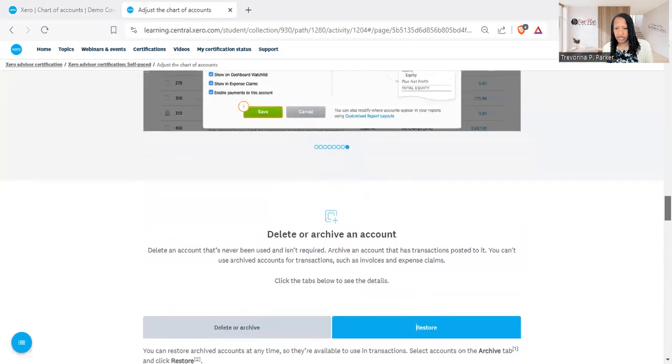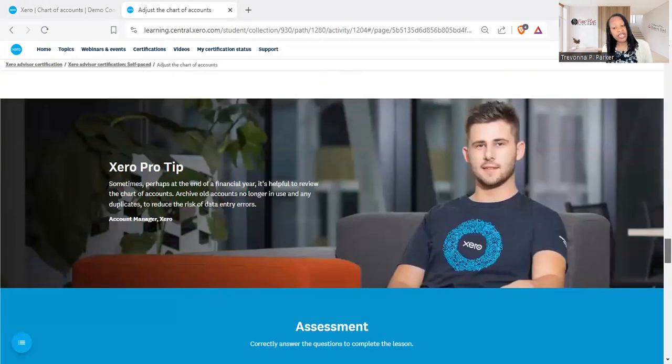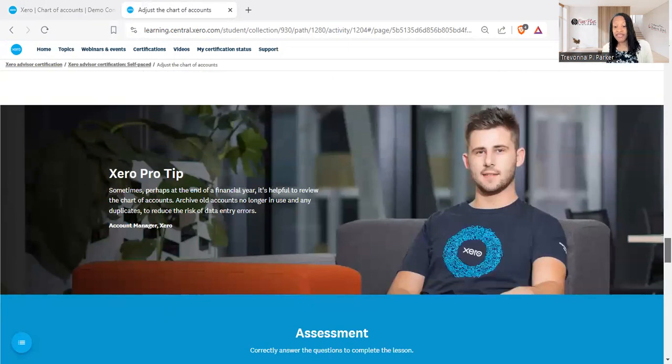Are we finished? Yes. All right, Xero pro tip. Sometimes, perhaps at the end of a financial year, it's helpful to review the chart of accounts. Archive old accounts no longer in use and any duplicates to reduce the risk of data entry errors. That's a great tip. And we are going to move to our assessment.